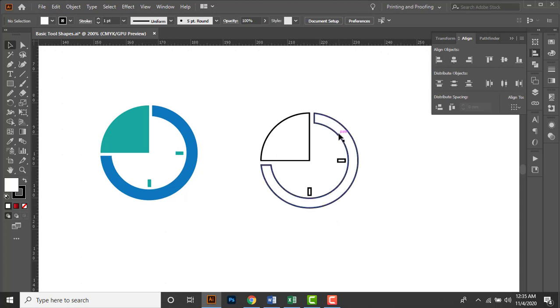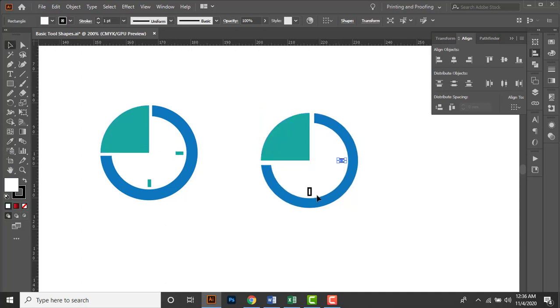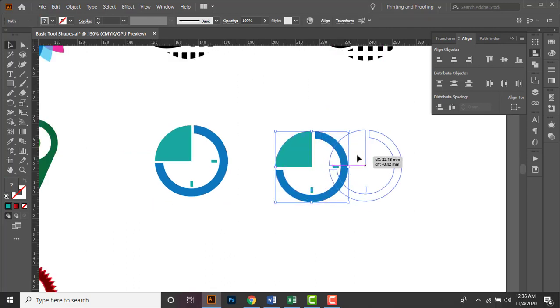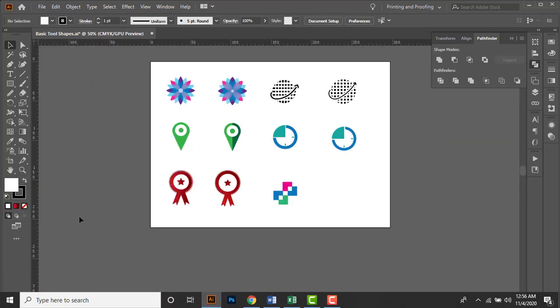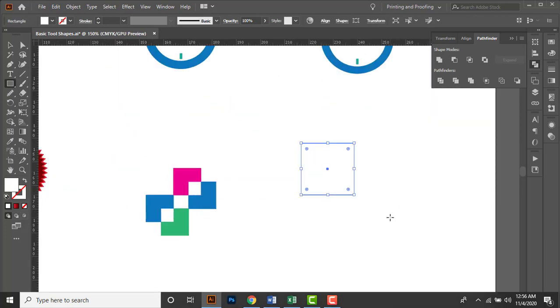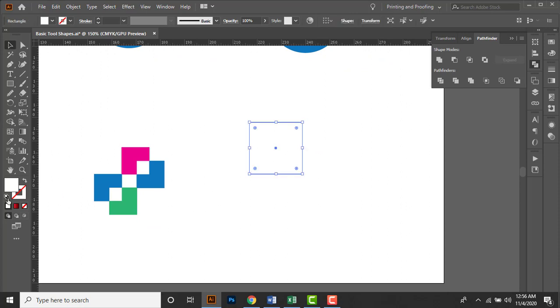So I'm gonna use eyedropper tool to apply these same colors. Finally, let's create this object. So with the rectangle tool, let's draw a square shape. Then make another duplicate of that square with the Alt key.